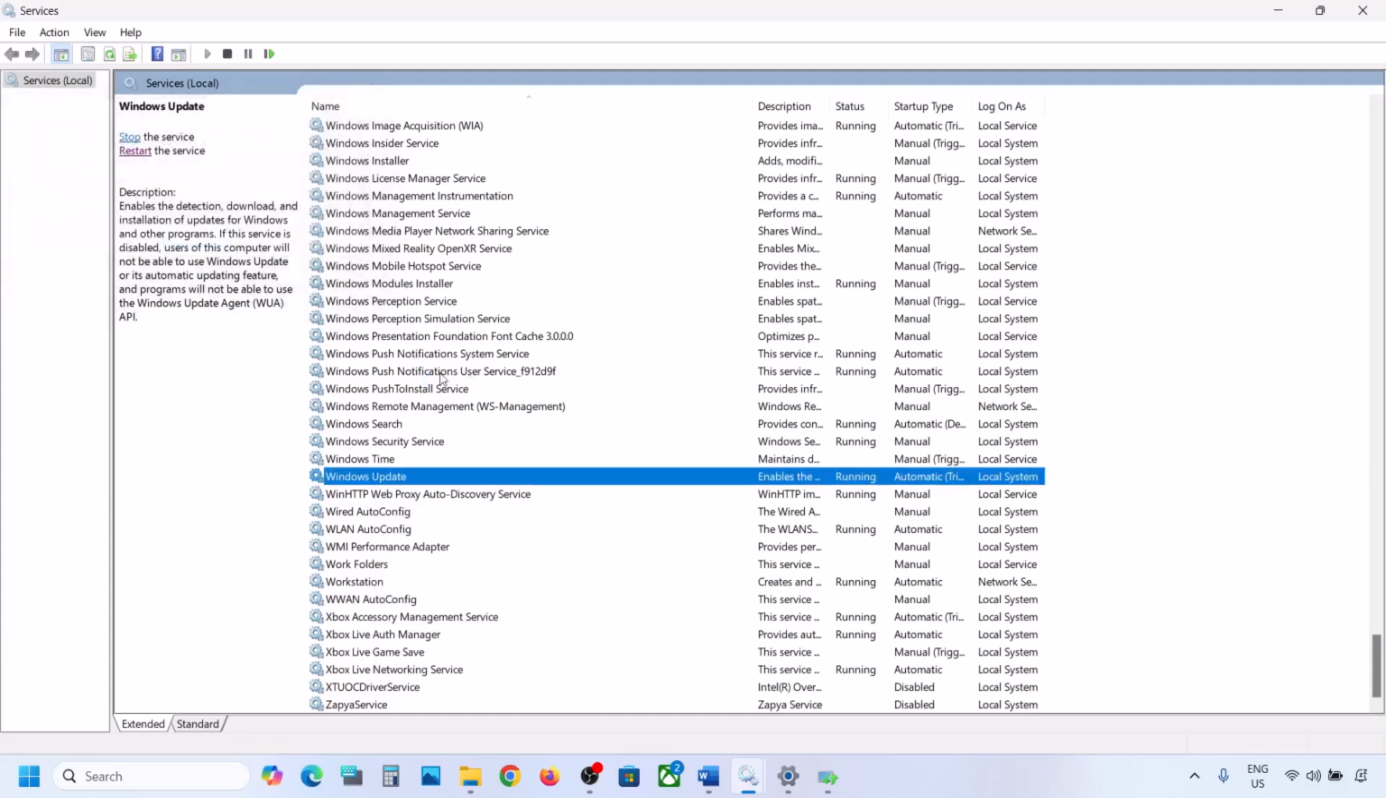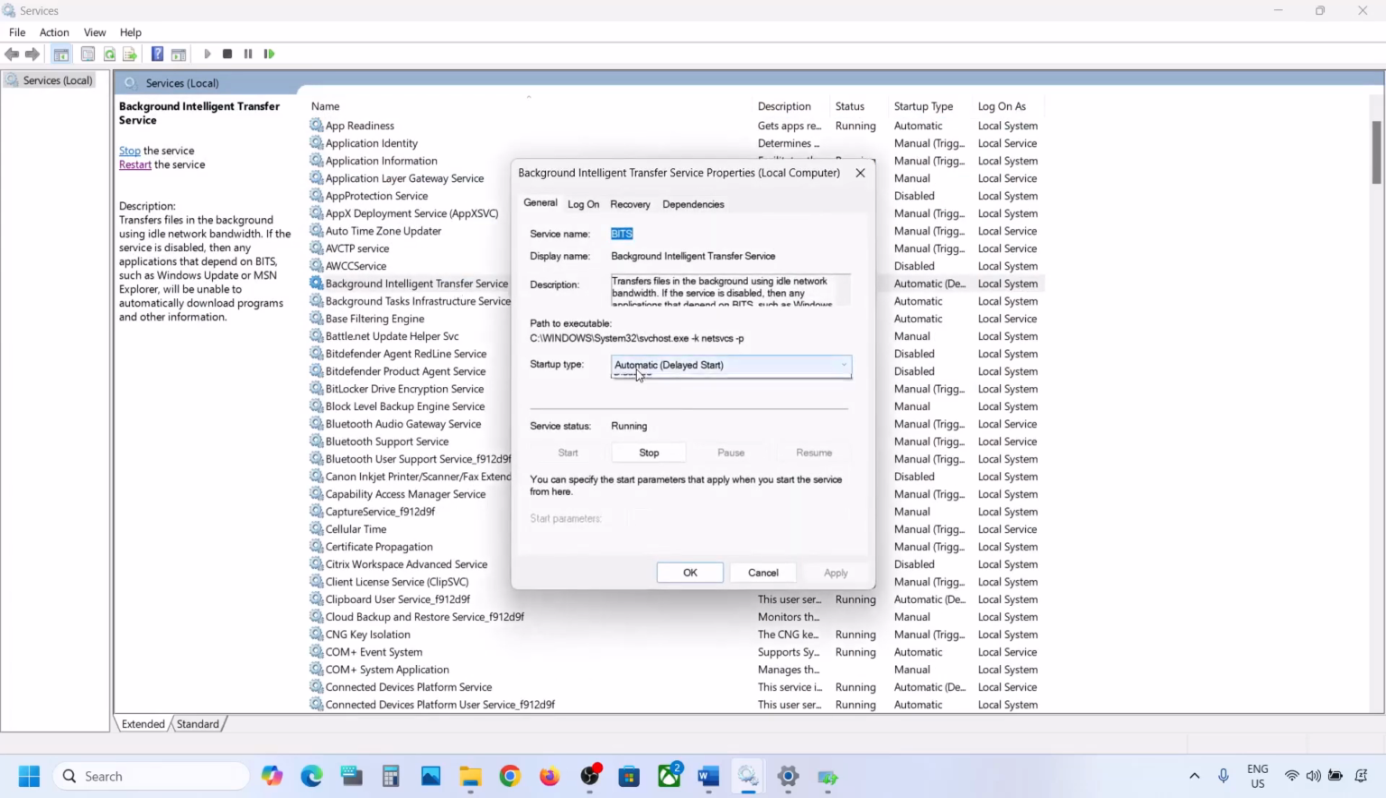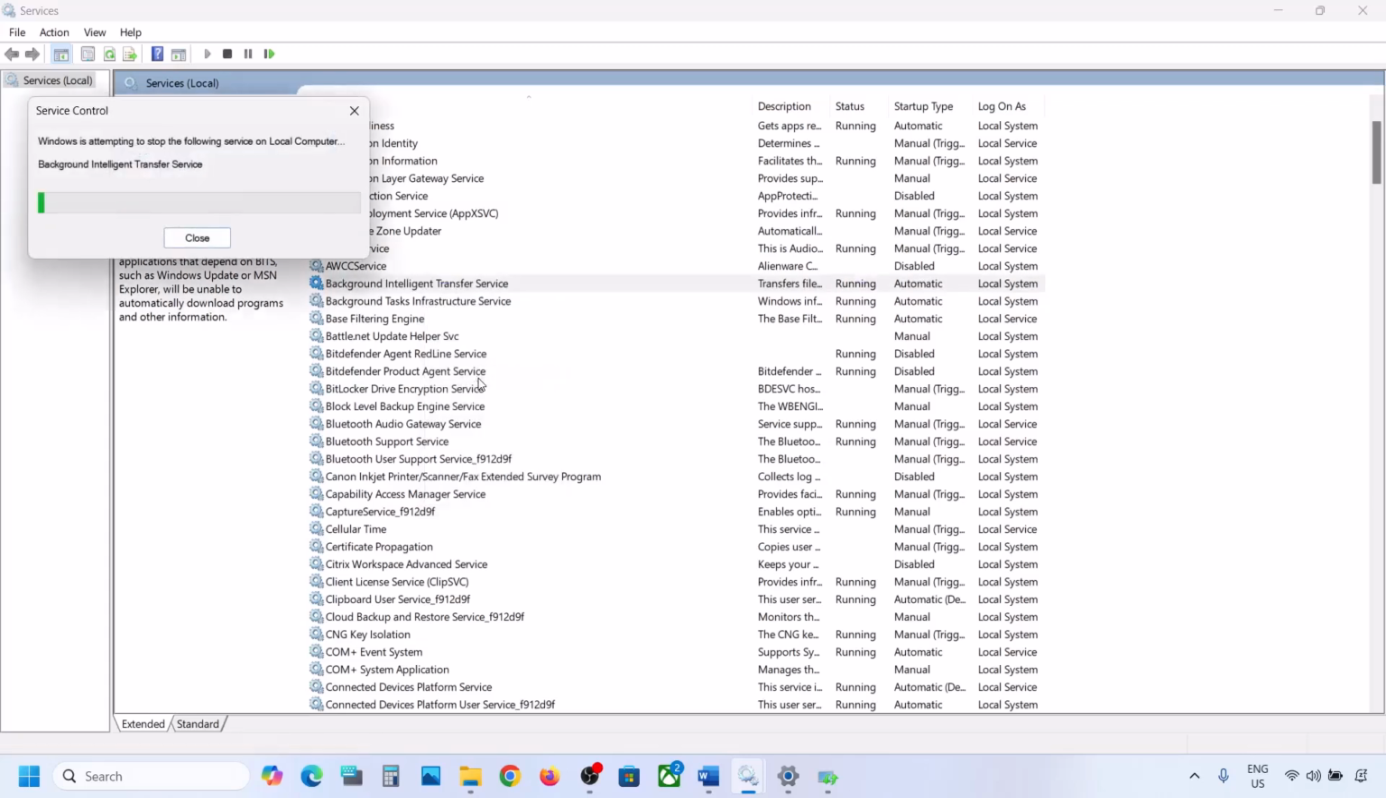Now find Background Intelligent Transfer Service, make a double click, set it to automatic, click on apply, click on start if highlighted and then click on OK. Now make a right click on Background Intelligent Transfer Service and then click on restart or start. Now you can try to update your Windows 11 and then check.